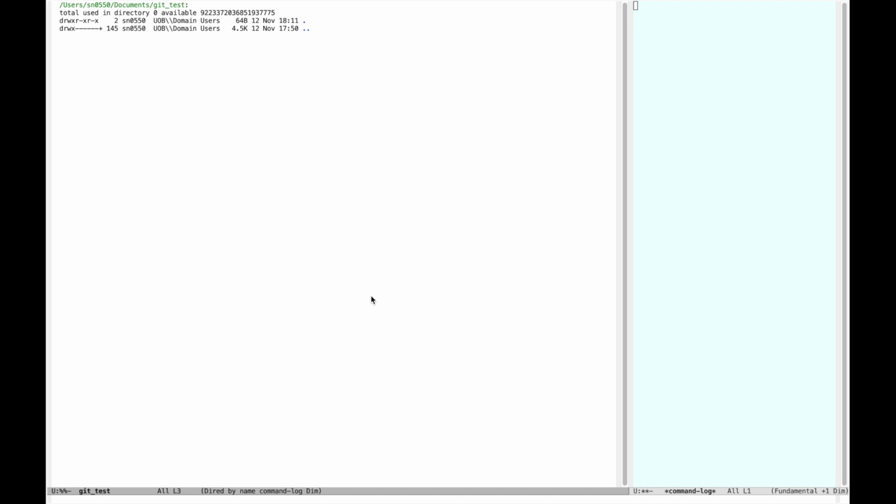Okay, so I'm going to demo Magit in Emacs. Got my commands on the right. I'm going to do Magit init. You can see what I'm doing at the bottom of the screen.